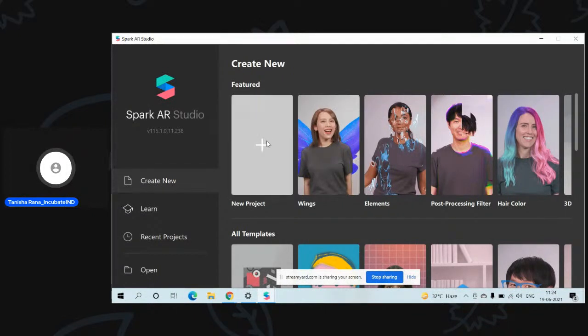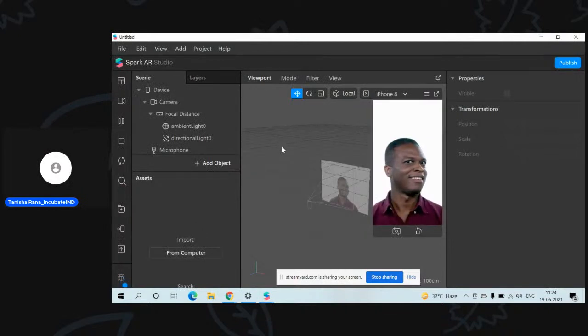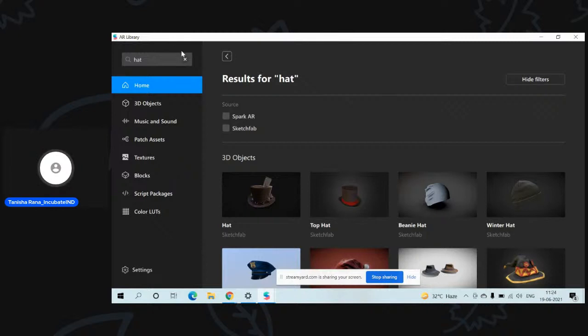Let's click on new project and see what we have here. So this is how the studio appears. We know that. For adding the face mask, both our queries will be cleared: how to add objects to our AR library, import objects from the AR library, and how to align them. So let's click on AR library and see where it takes us. It is taking us here.